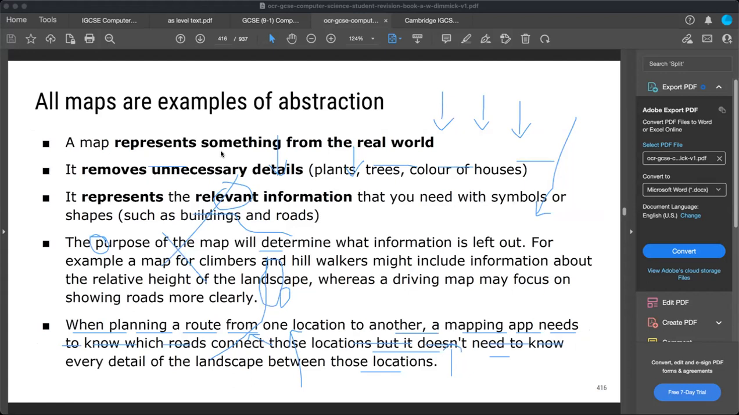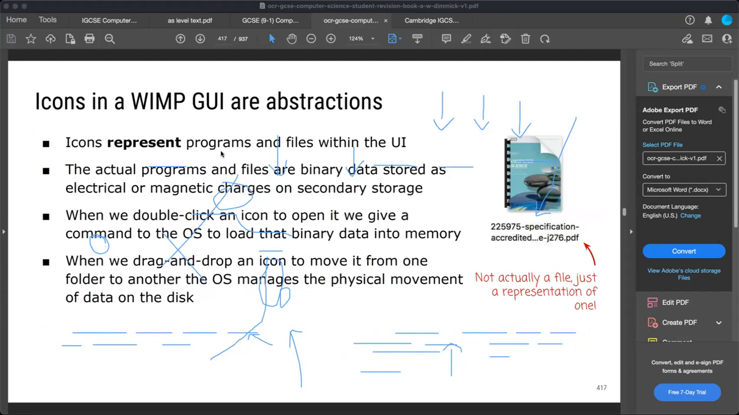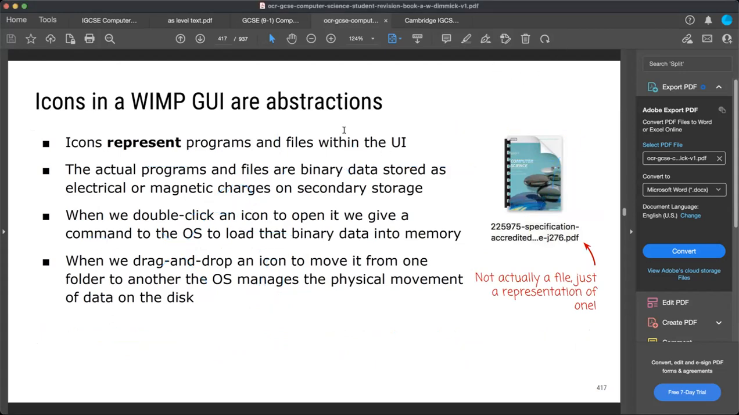So these are all the same things which we have discussed, so I'm not going to waste my time. Okay, icons in WIMP are abstractions. In your laptop, you are using Windows or Mac. What operating system are you using? Mac. Okay, on a Mac, on your desktop, you can see small icons. Those icons work as abstraction for us. They give us a straight shortcut for our applications.